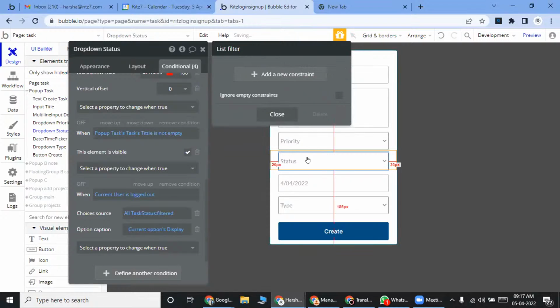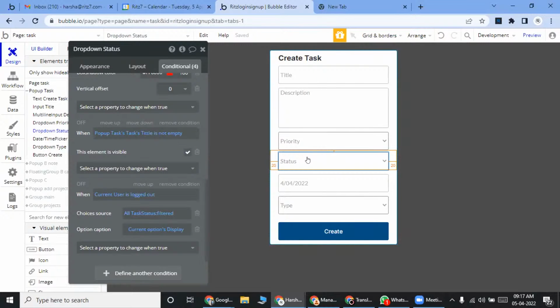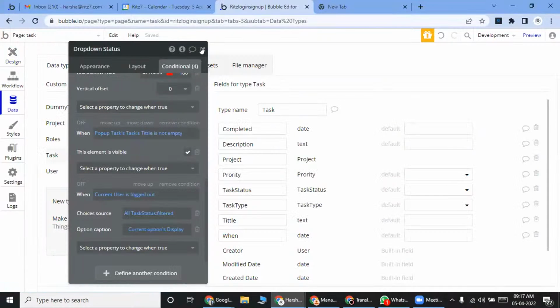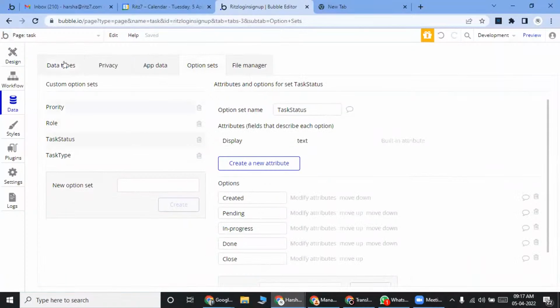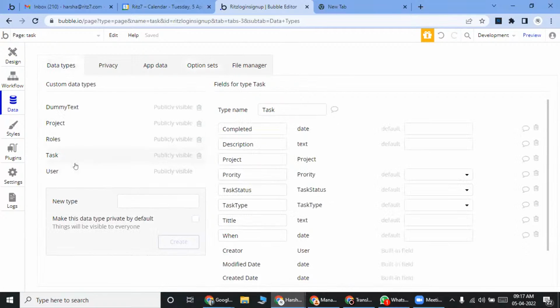So you're saying that I need to use different drop-downs based on the user login and logout, right? That's correct. But the thing is here we're using only one option set. Okay. So if I use another option set, the status will be changing, right?